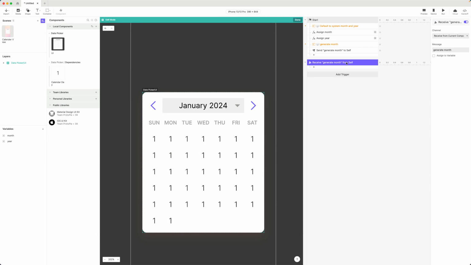This receive needs to do a few things. We need to update this display here. So right here it says January 2024. We need to update it with whatever the month and year are, and we want it formatted like this. So it's the full month name and the 4-digit year. We need to figure out the start day of the week. So we need to figure out if it starts on a Sunday, on a Tuesday, on a Friday, etc. We need to figure out the number of days for the given month.